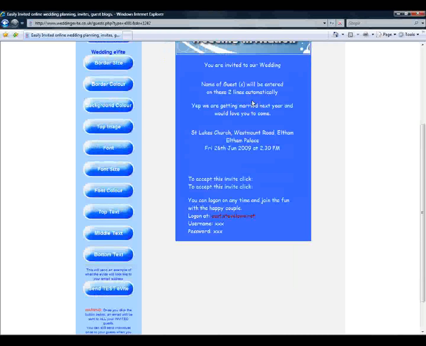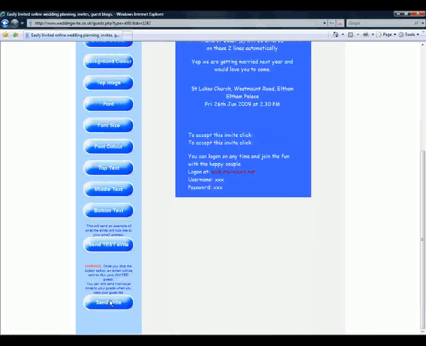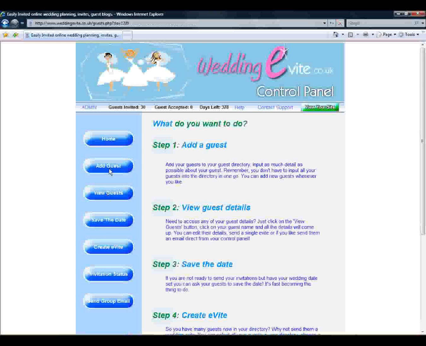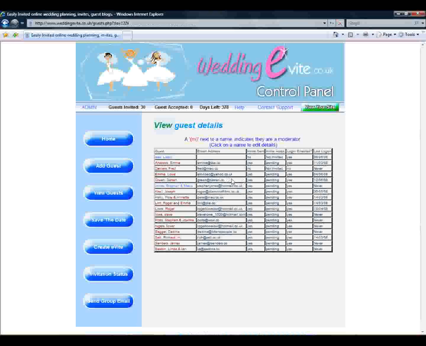But I know that's okay for me, so I'm going to just press send evite like so, and it will come up and tell you exactly who's been sent your invitation. Then you can go back to the control panel, back to your guest list. If you view your guests, you'll see now in the 3rd column, invite sent, most of them say yes. The ones that say no, I've programmed the guest list to not send them an invitation. They're not invited, basically. I've invited them to look at the website, but they're not invited to the wedding.